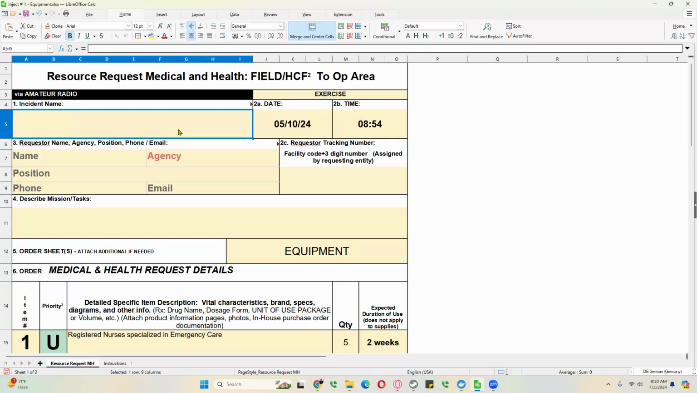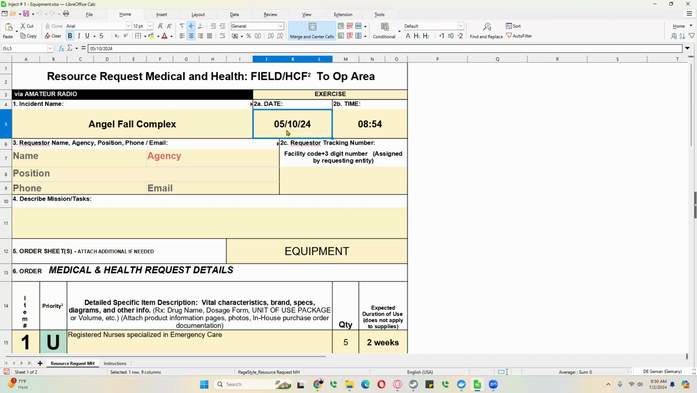Incident name. For that recent exercise, we would fill in the exercise name. That was the Angel Ball Complex. And the date you can fill in by hitting Control and colon, or you can manually fill it in. In this case, the date was 06/29/2024. You can fill in the current time by hitting Control, Shift, and colon, or you can manually adjust the time. In this case, we'll just go with the current time.